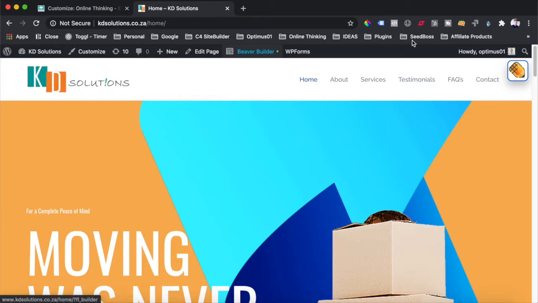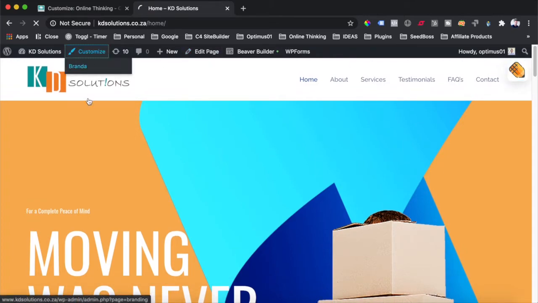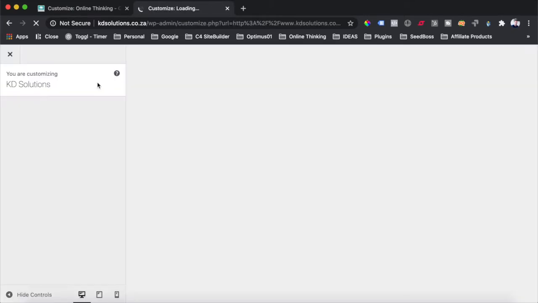And then now we have a better idea of what the website's going to look like. And already it's looking a lot better just with that white heading over there. And from now we can go back into the customizer and we will then be able to edit.